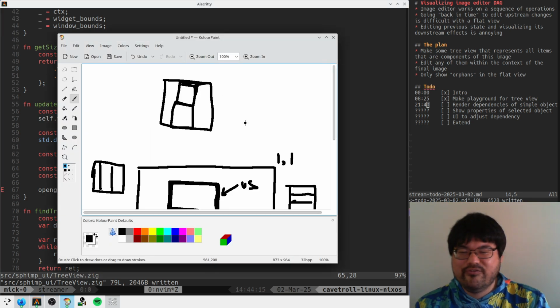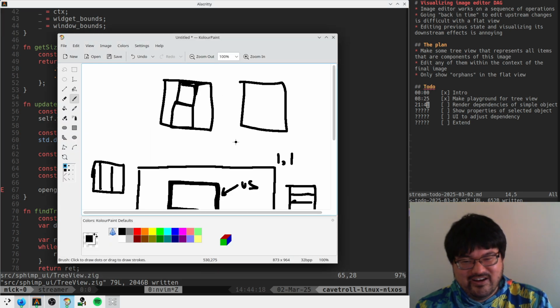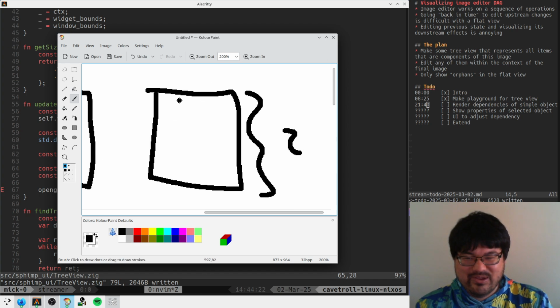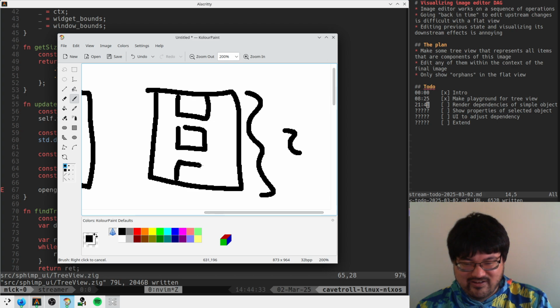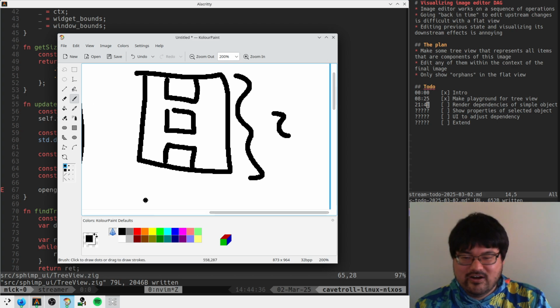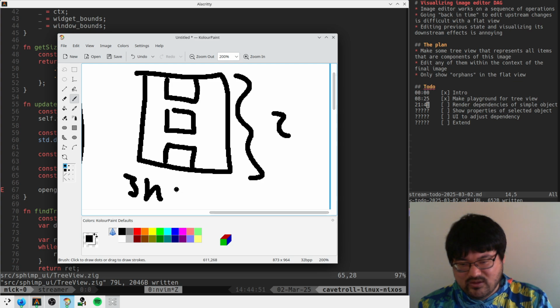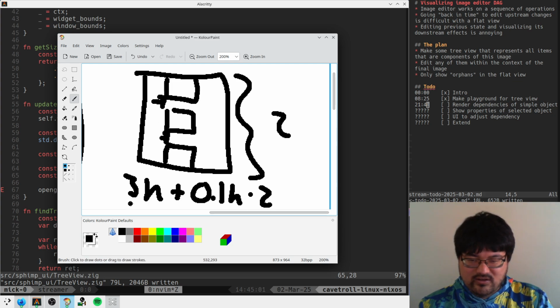Yeah, what's the formula for this? This is 2. And we want this gap. Let's draw 3 because that'll make it easier for me to reason about. So we know that the total height here is 3 times whatever height. We don't know the height yet, so this is going to be 3h plus 0.1 h times 2, because there are 2 gaps. And this equals 2, and then we solve for h.